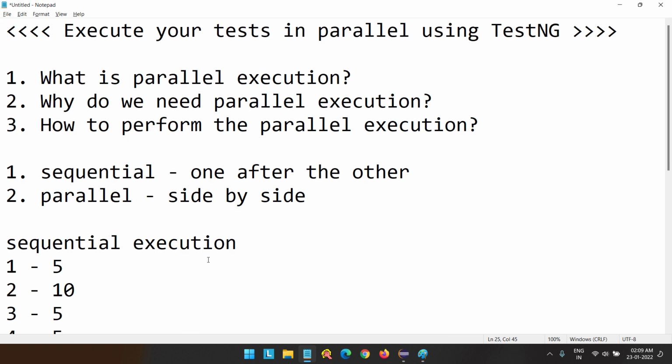This is a very, very important topic, not just for interviews, but for real execution also, because we don't want to waste execution time, right? We always want to save it. We want to complete our execution maybe within an hour or half an hour, but we don't want to wait for entire days to complete, right? So that's why we always implement the parallel execution concept. You just have to figure out which one you want to implement, like parallel equal to tests, parallel equal to classes, or parallel equal to methods. Based on your framework and your automation suite, you need to implement that.